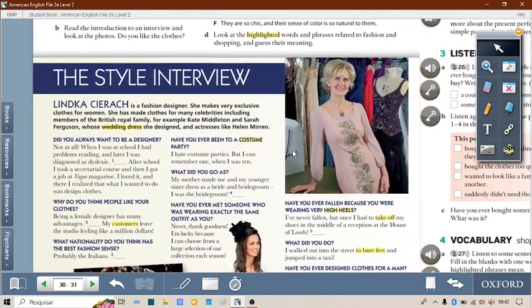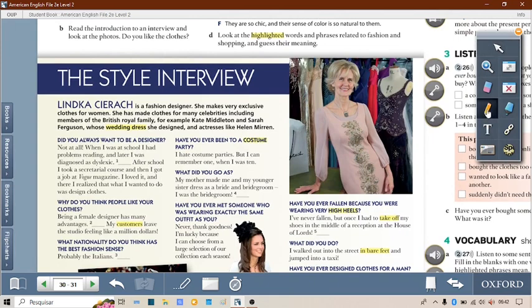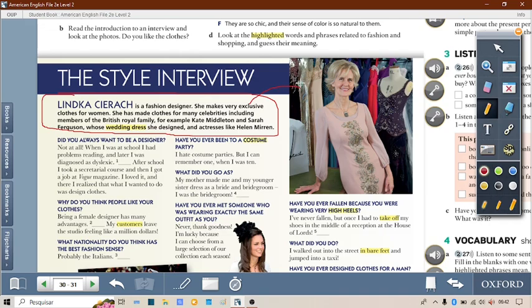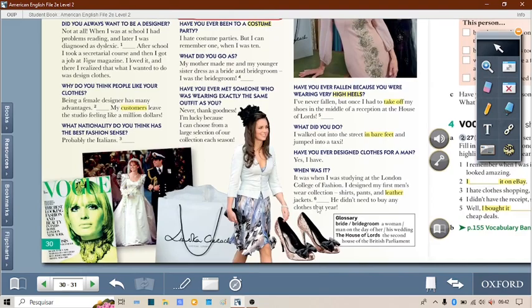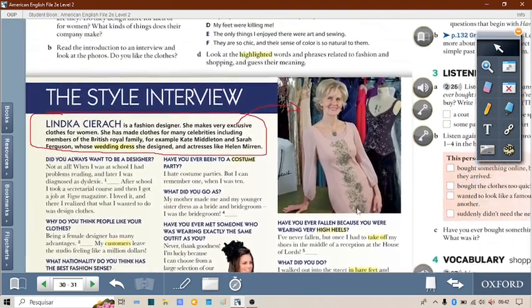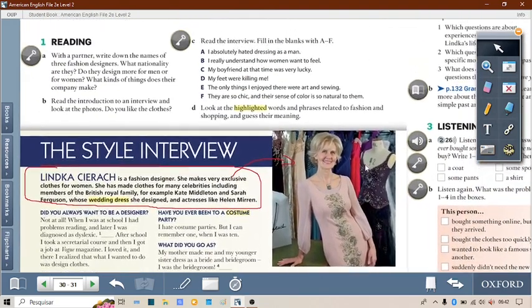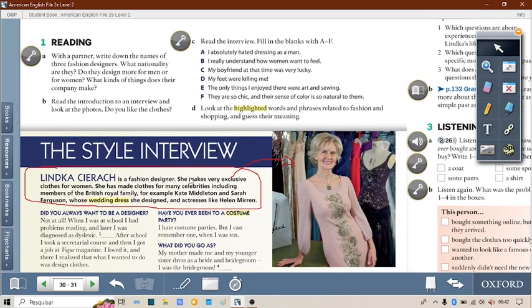So let's go. Here we have this interview, the style interview with Linka Sirac. Please read the introduction. Wonderful. It is talking about Linka, okay? Do you like her styles? All right. Very nice.